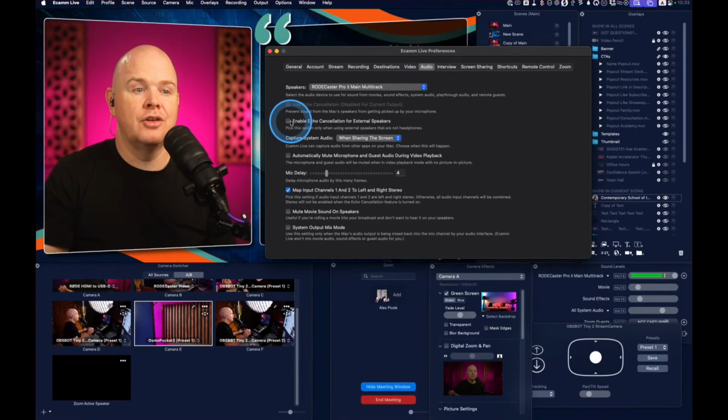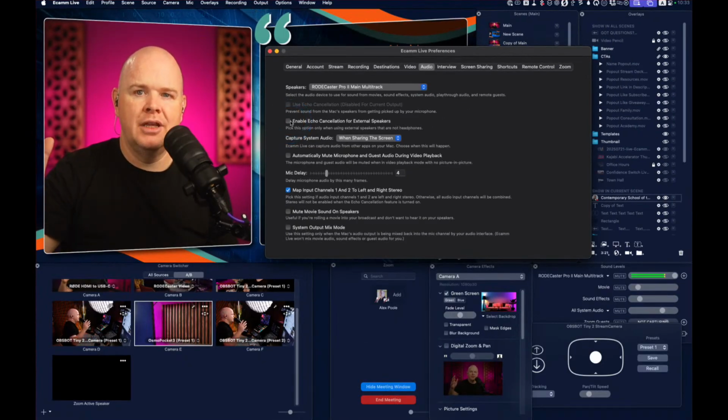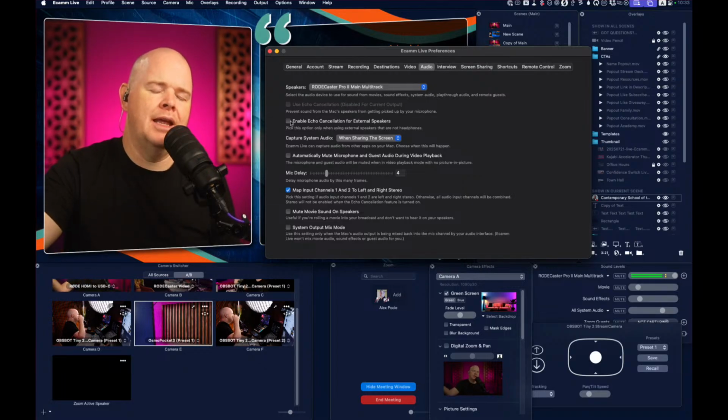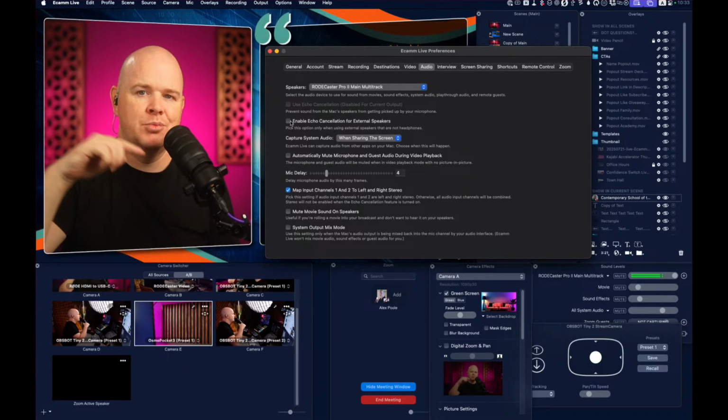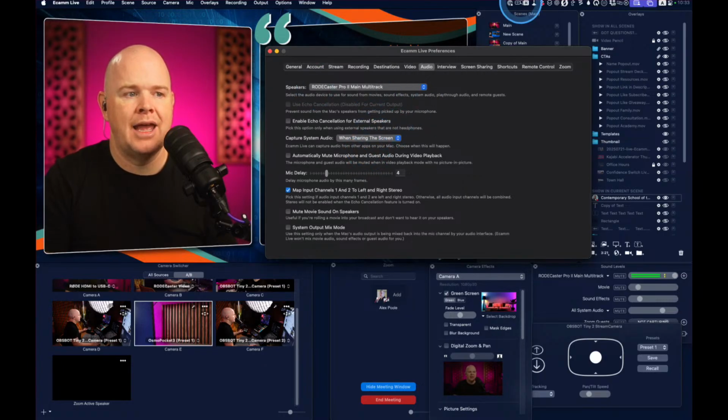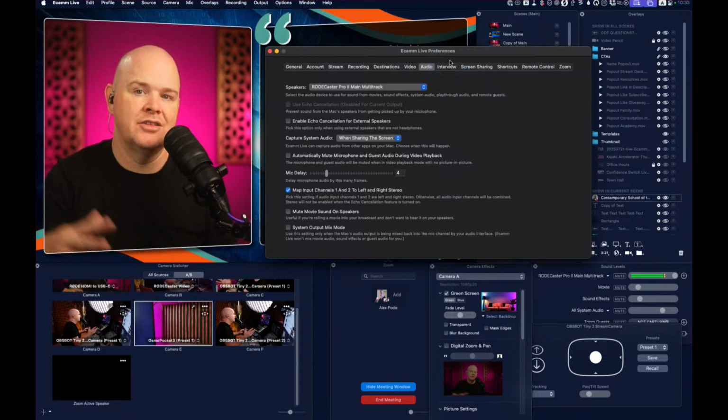Now what that should do is stop any audio that's coming in through the microphone, like from the speakers, from being duplicated and causing that echo. So that would be the thing. Technically, you can do that with, as I say, either echo cancellation in Ecamm's audio preferences or echo cancellation in Zoom. And it's definitely one to be aware of, because you can't hear the effect of it until you watch the replay back.